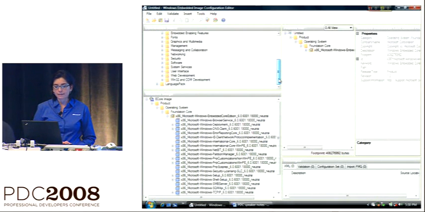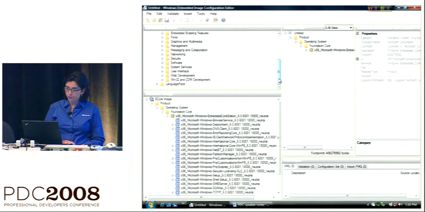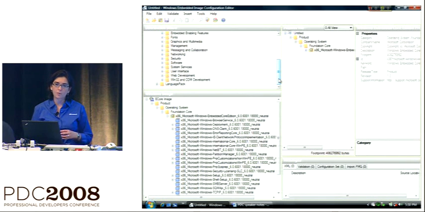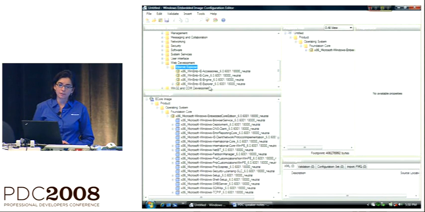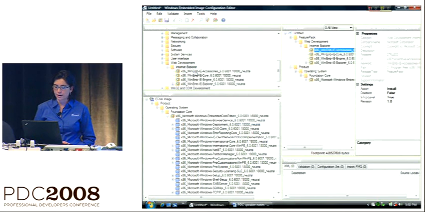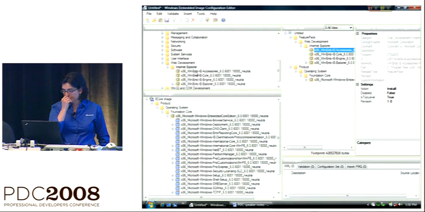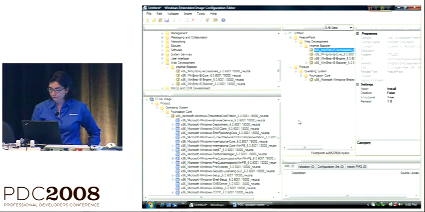Let's say I want to add a feature set to my image. So my image is going to have eCore. I want to build a box that just has eCore and Internet Explorer. So I go to Web Development, Internet Explorer. You see all the packages. If I care about the packages, great. If I don't, I'll just add everything to my answer file. Okay?